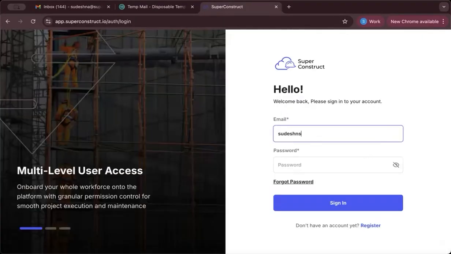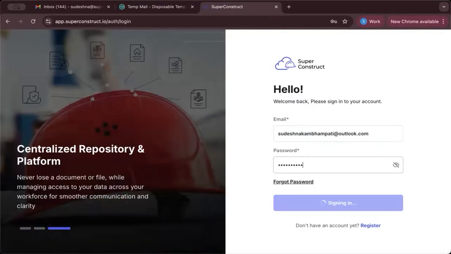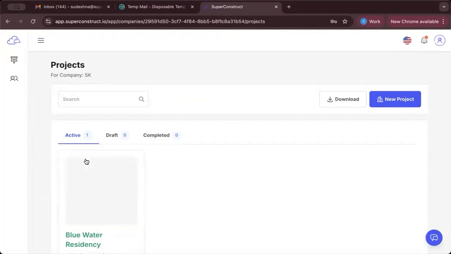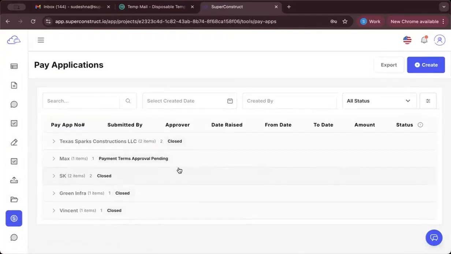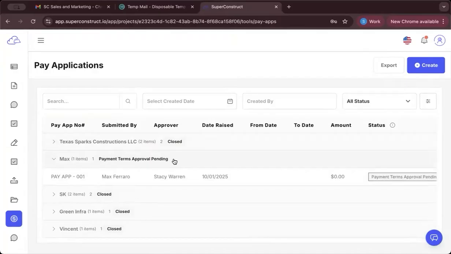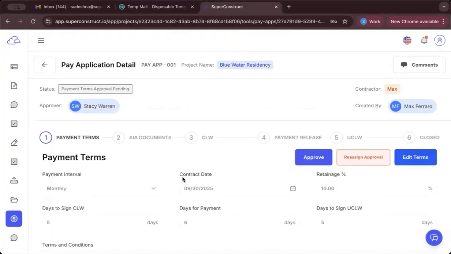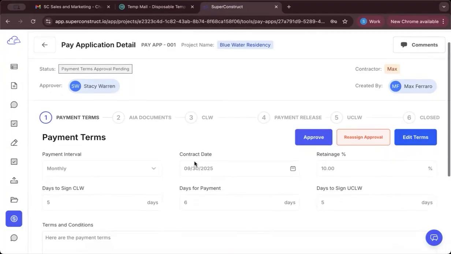Let's log in as a general contractor to access the same project and choose the pay application module from the switch module drop-down. We can see that the payment terms have been submitted by the subcontractor to the general contractor for approval. Let's click on it, and we will have an option to edit terms or approve terms.